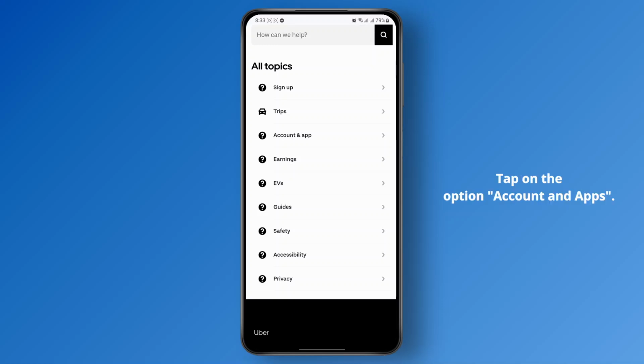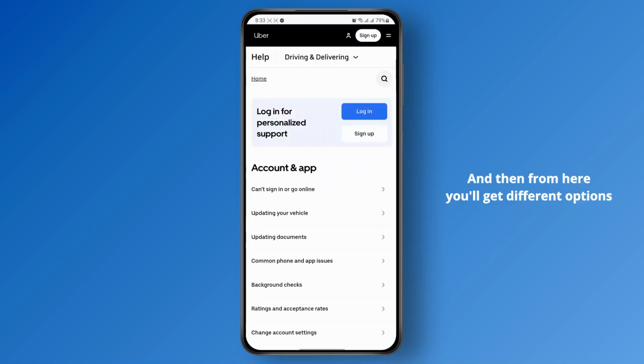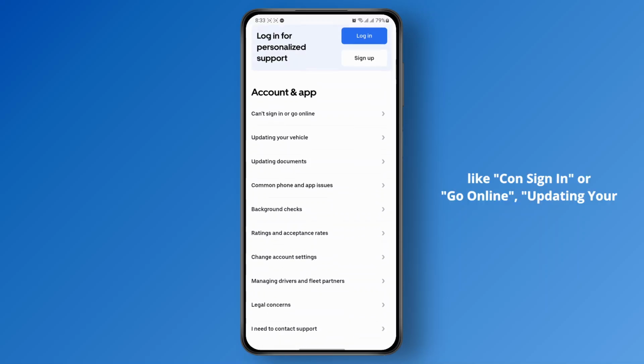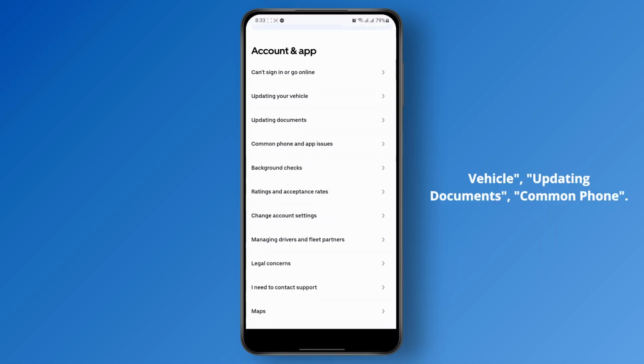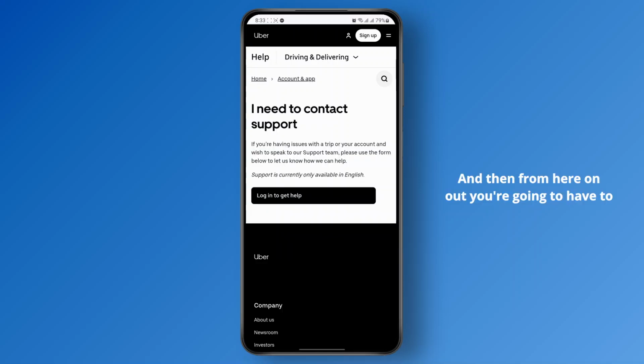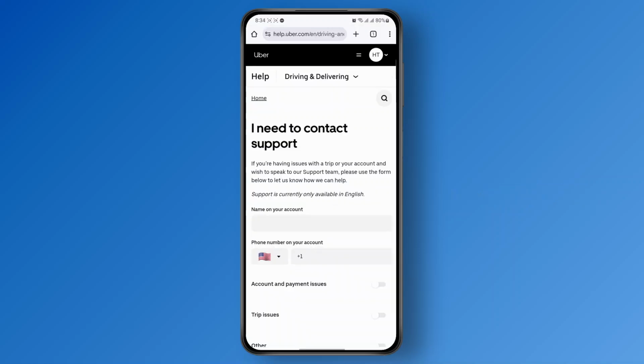Tap on the option account and apps, and then from here you'll get different options like can't sign in or go online, updating your vehicle, updating documents, common phone. So all you have to do is find this option where it says I need to contact support. Just tap on it, and then from here on out you're going to have to log in to get help. So simply tap on login.